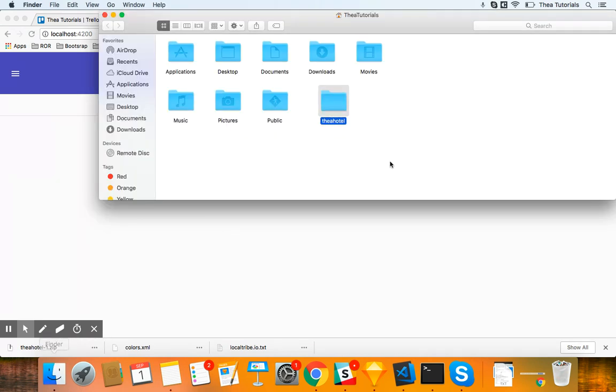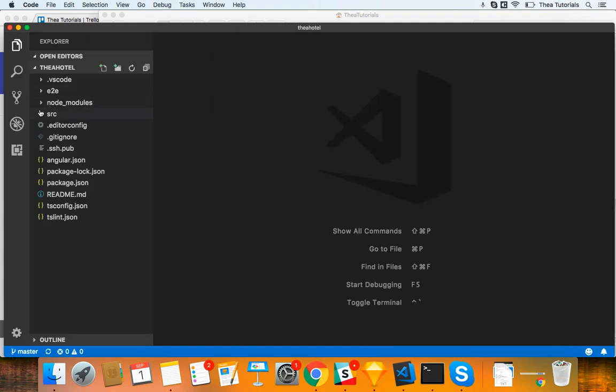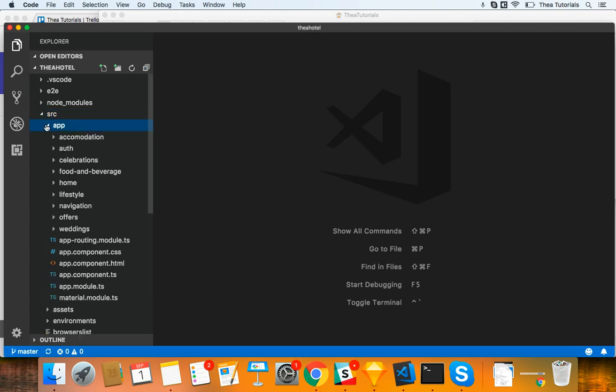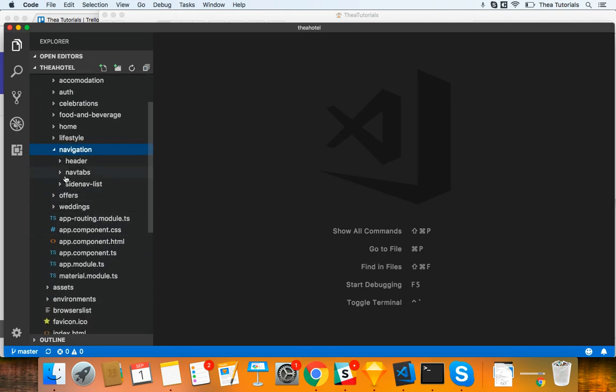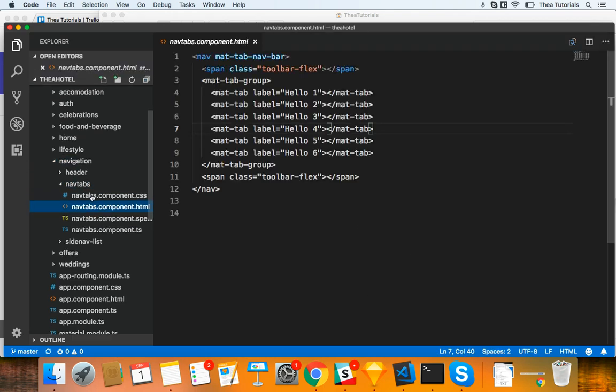So what we're gonna do is open Visual Studio. Let me close this. We'll go to our Finder, grab Thea Hotel, and drop it at Visual Studio, and open the folder. We're gonna go to src, app, and click on navigation, and then nav tabs, because that's what we're interested in right now. So the navtabs.component.html. This is the navigation.